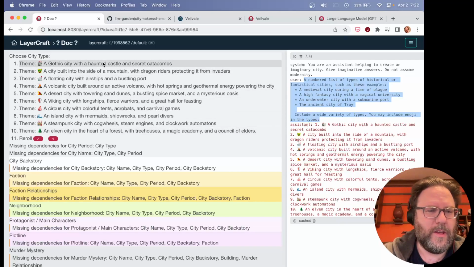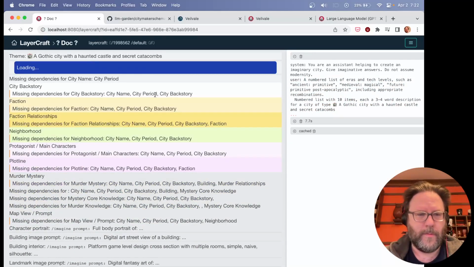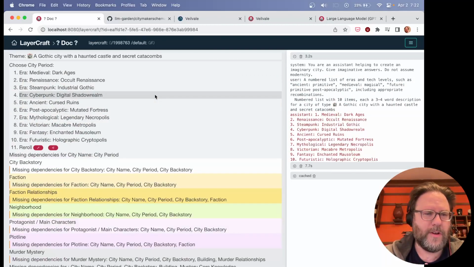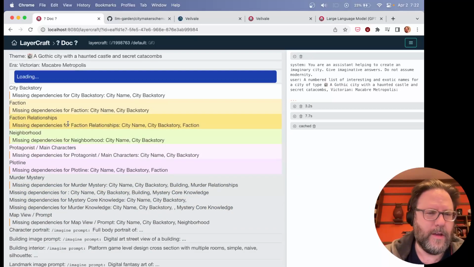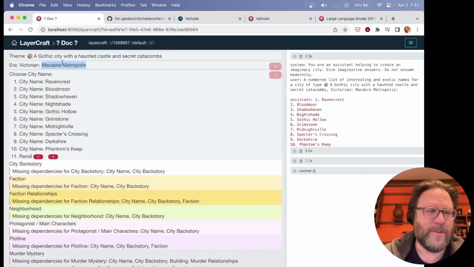Let's see what would be fun. Let's do a Gothic city, sure. I added this as a new property to try to get the technology to be a little bit more cohesive, to kind of give it an era. As you can see, Macabre Metropolis is obviously very much part of this as well.